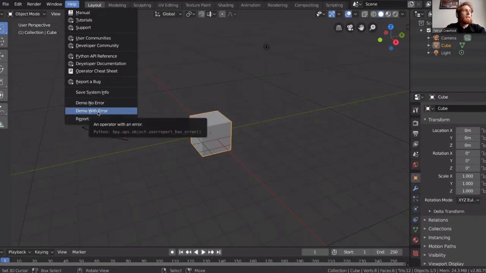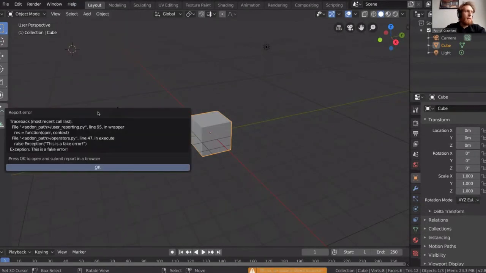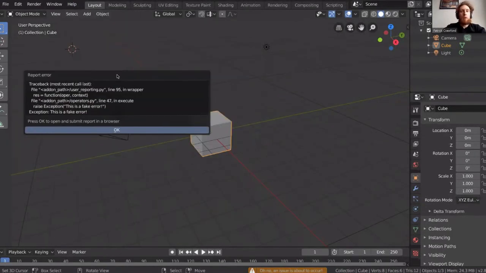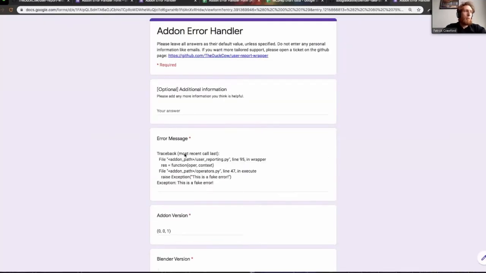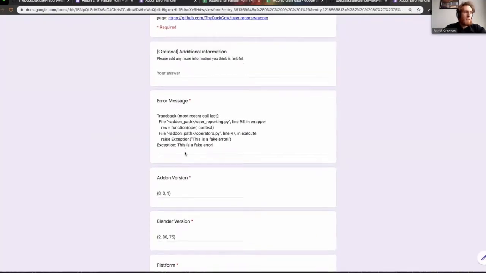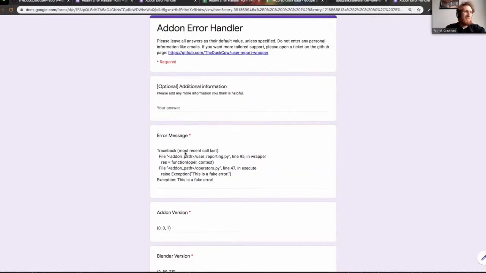But now when I click on the demo with error, now we get this pop up. To the user, it looks about the same. We still see the error message, but now we're saying, oh, press OK to open and submit a report in a browser. So if I press OK now, it opens up my browser, it opens up a new tab, and boom, it's already filled out this error message. And so ideally, again, as a user, I don't want to spend any more time on this. I already know I have an error.